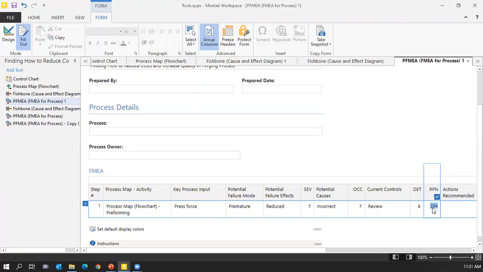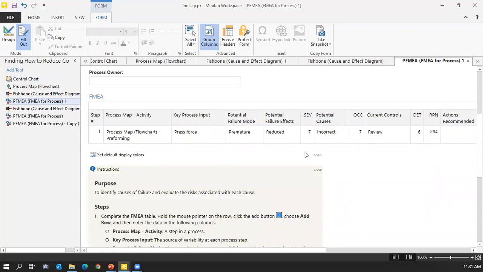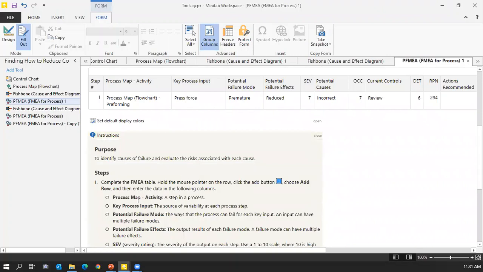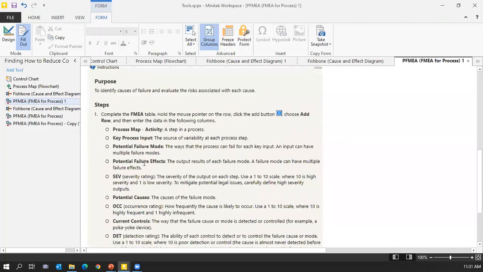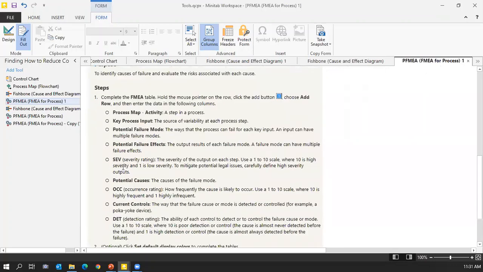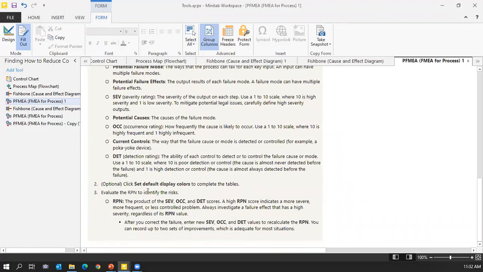It automatically calculates after we know the RPN, which is based on severity, CC and DAT information. If, let's say, you're not sure, you can open the instruction here. For the form, you are able to see the instruction for each column. Maybe you can go to the process map start. What is the severity rating? Your potential causes, and then your CC, and then your DAT. So you can evaluate the RPN to identify the risk of this one.